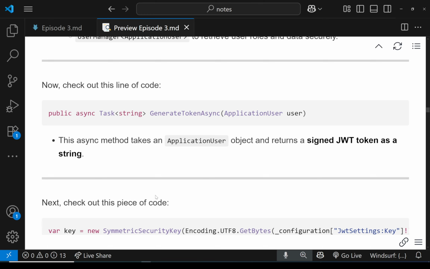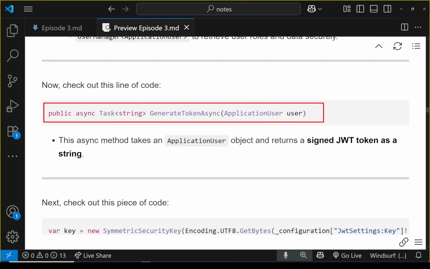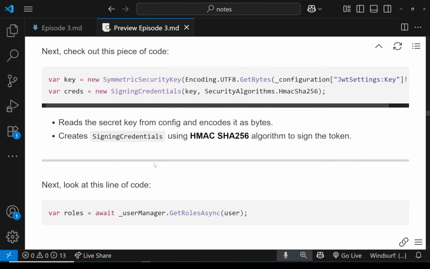The next section is this method. So this method is an asynchronous method. It'll take an application user as a parameter, and it will return a signed JWT token as a string, as you can see here. Next, check out this piece of code.